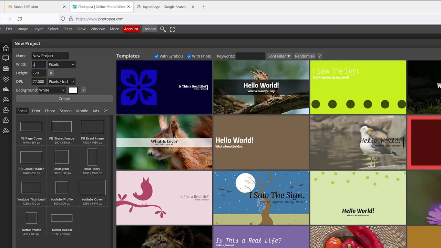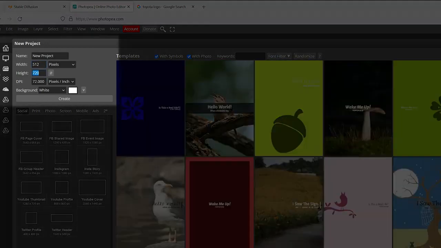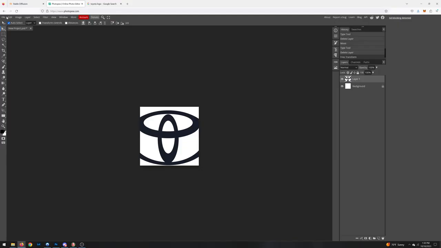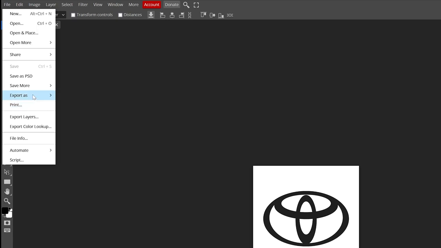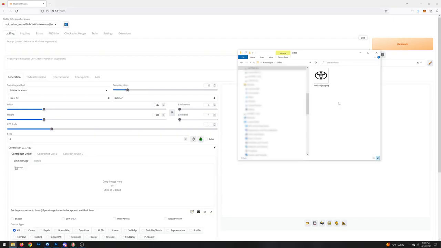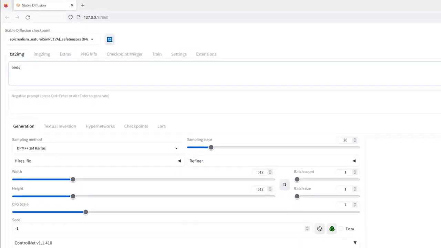Stable Diffusion likes to work in square formats, so we need to resize our logo. Make a new canvas with the dimensions 512 by 512, then resize your logo. Export that as a PNG and go back into Stable Diffusion. Drag your logo into the ControlNet. All right, now we're ready to give our text prompt to Stable Diffusion.